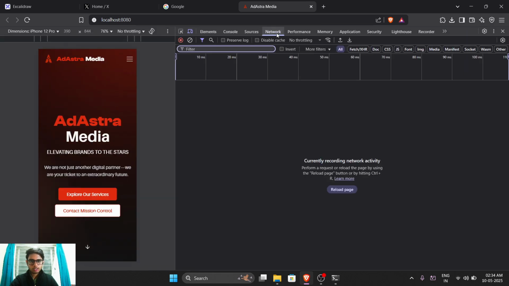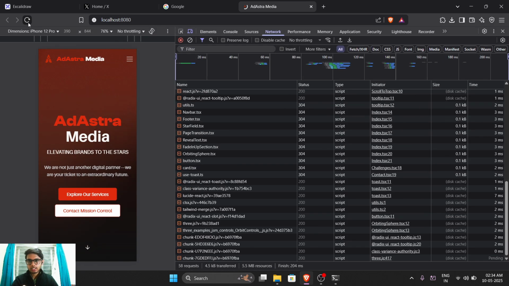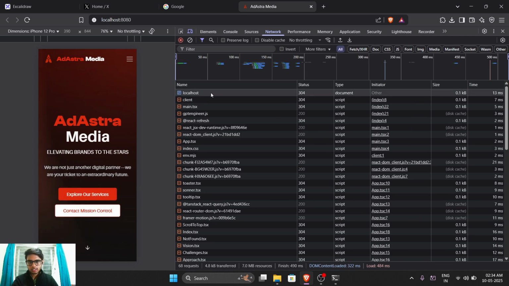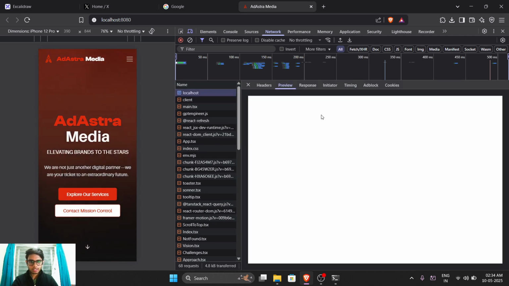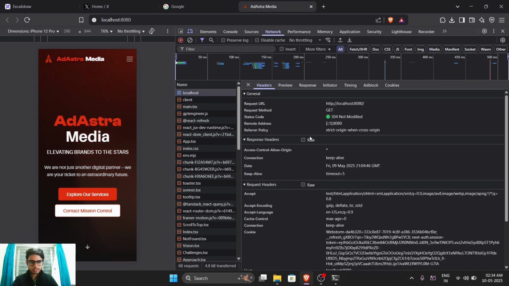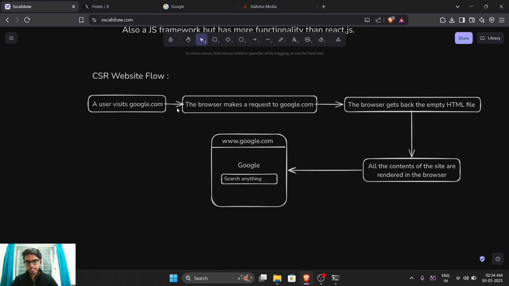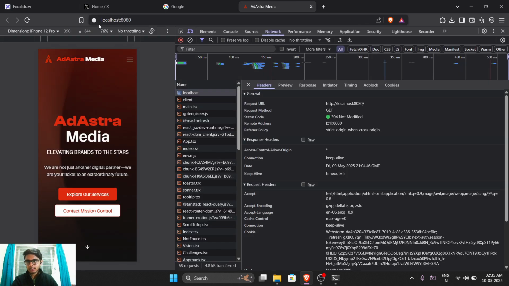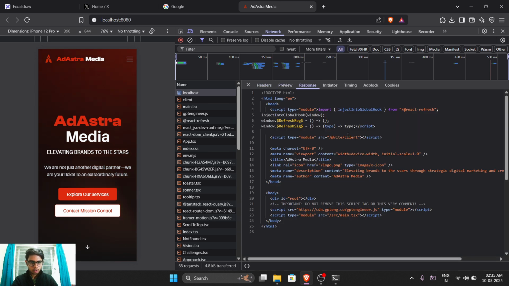You can just go to the network tab, click on refresh, and go to the topmost request, and then you can see all the requests that it made. As I said, when I try to visit google.com, the browser makes a request to google.com. In this case, I try to visit localhost, so the request URL is localhost port 8080. It made a request to this URL. And what was the request method? You don't need to worry about all this. I just want to show this.